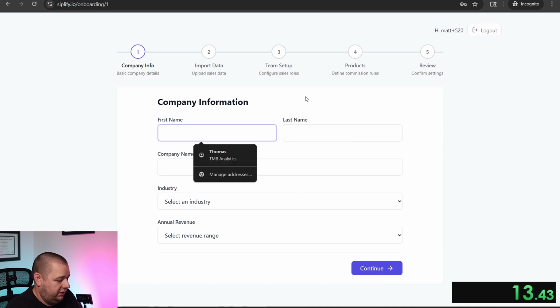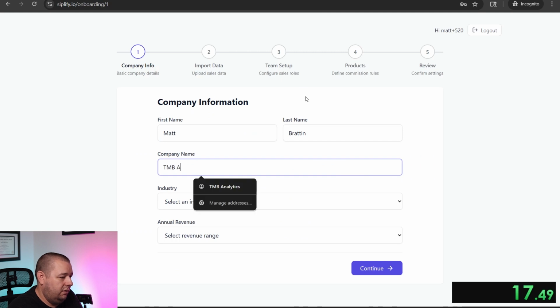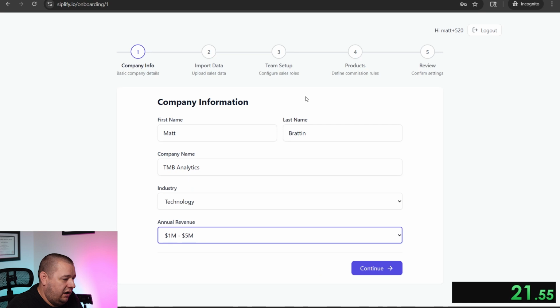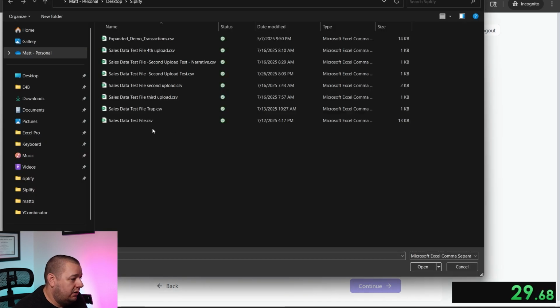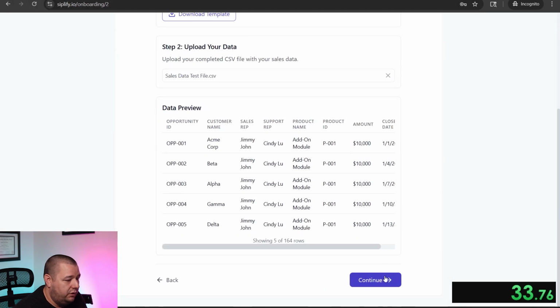And first thing it wants is our name. I think I can do that. TMB Analytics and our industry's tech, but we got big old revenues. How about that? Let's go. Continue. Now, it's going to want that opportunity product report that we asked about. There we go. Sales data. Let's open it. There's a little preview. Continue.